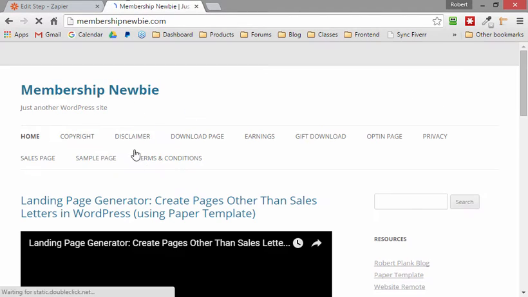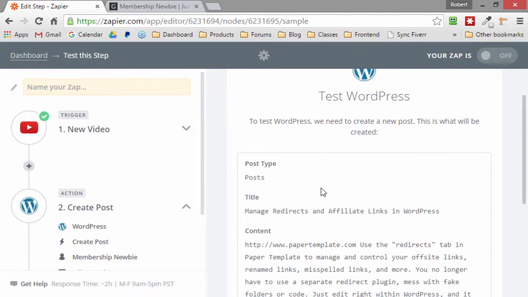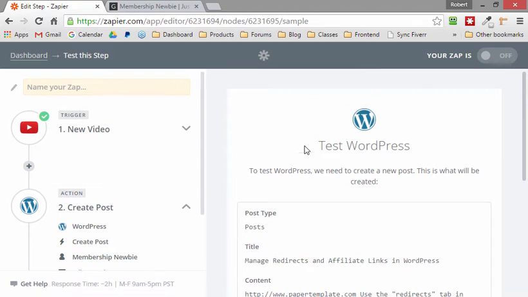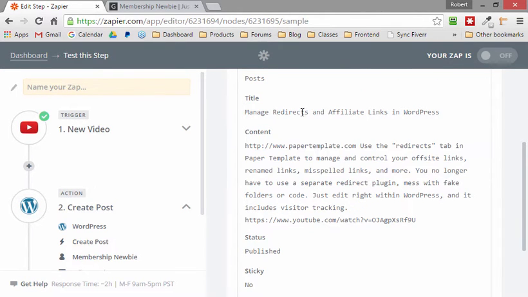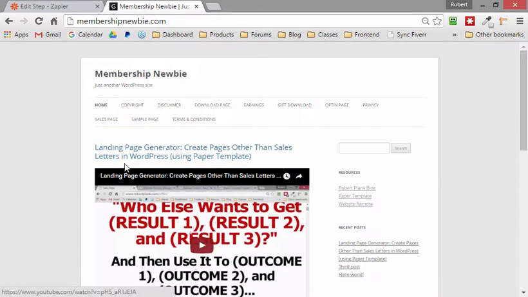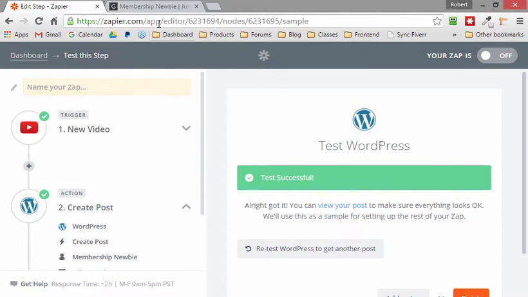membershipnewbie.com, there's already this landing page generator video on here, but what we can do is it'll do a test run, and it'll say, okay, we're going to do a test post and grab the most recent YouTube video on the PHP Robert channel, and we'll say it's this manage redirects post. So we look at membership newbie right now, and there's just 3 posts, and the top one is this landing page generator. So we'll continue and test successful.